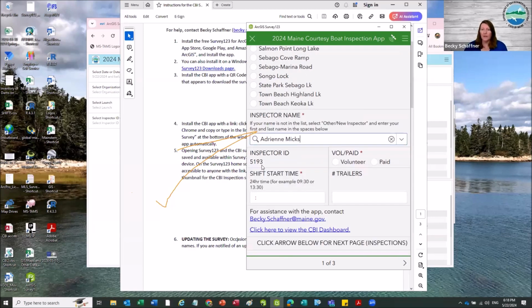And everyone has an inspector ID, and this is useful. We have a dashboard, which is basically a web page where you can see all the statistics and some charts for the CBI app. And we don't put names on there. We just use the inspector IDs. So if you want to look up your data on the dashboard, just remember your inspector ID and look that up on the dashboard.